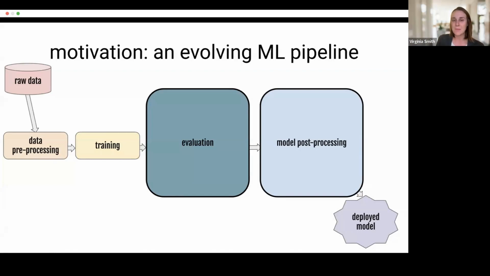Of course, though, these particular scenarios of evaluation and post-processing, not only are they magnified relative to the other components of the workflow, but what we're seeing is that there are some unique concerns that arise with evaluation and post-processing.